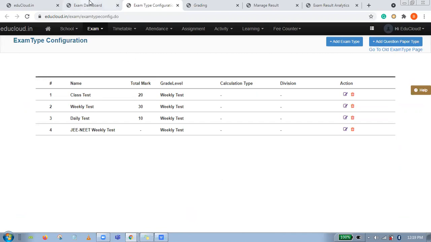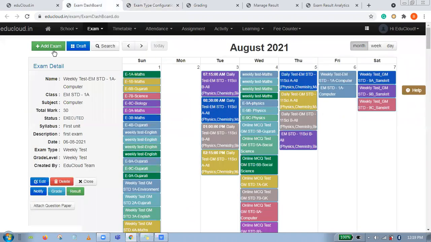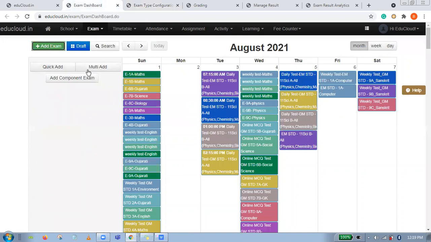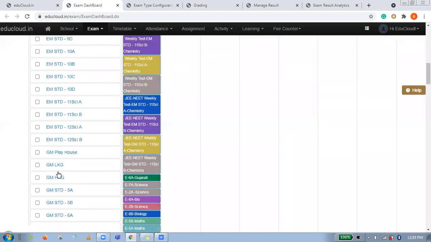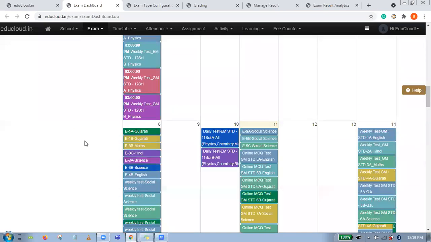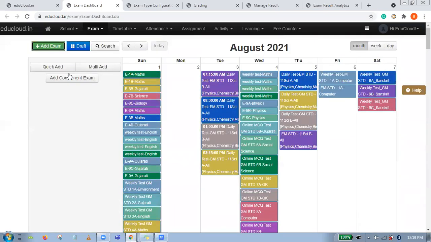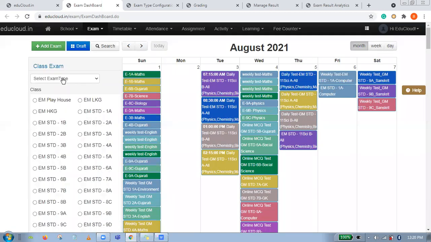And the third action task is, when you create one exam, let's say I'm adding one exam of multi-ed, and when I click on this multi-ed, I'm getting an option to select exam type. So every single time, whether I'm adding a quick ed exam or multi-ed or ed component exam, I need to select any one exam type for sure. It will hugely benefit us while we will be creating the report cards for this exam.